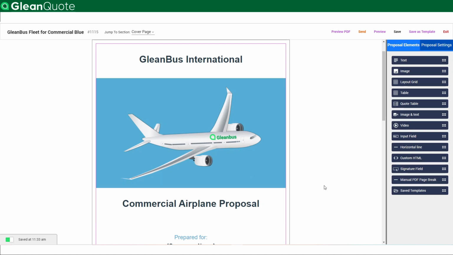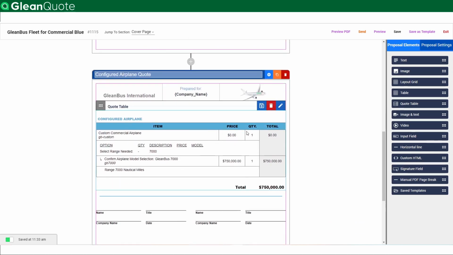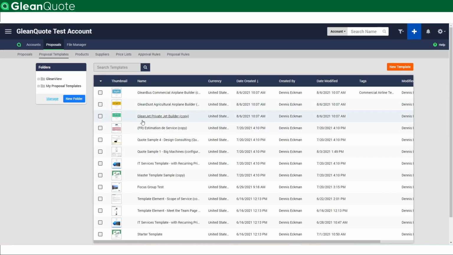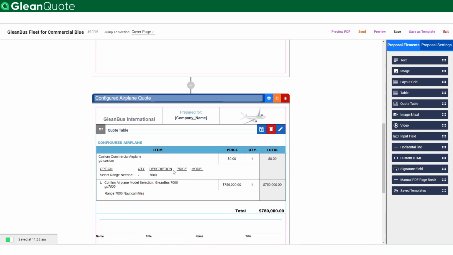With the proposal loaded, one of the unique features with GleanQuote is that our CPQ and quote engine actually lives inside a proposal template, and you can save off as many different templates as you need to have them pre-configured and ready to go, saving the sales rep a lot of time. But this also allows you to place the quote inside the proposal where it fits the best and it becomes part of the proposal, not a separate page. So let's go ahead and dive in and start configuring this airplane.